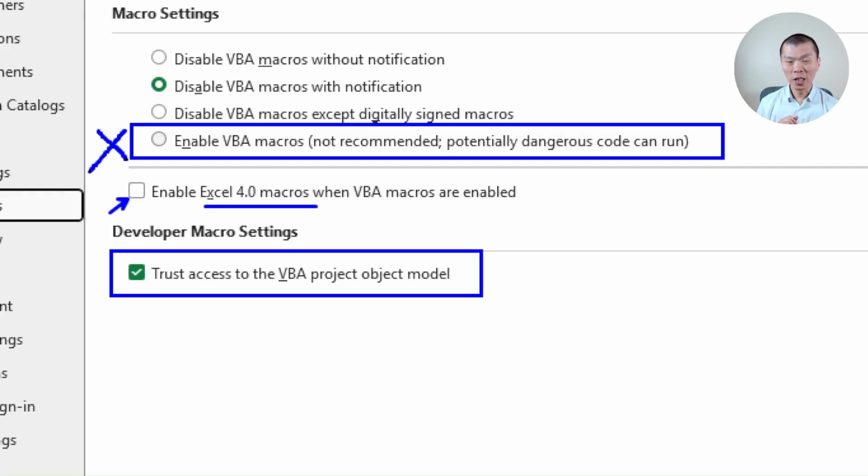We do not enable this one as well because this one allows a macro to replicate itself to the computer and use the computer to replicate to other Excel files or some other files. Do not use this one except when you are doing development. So I'm doing development, so I need to have certain access. So in short, leave it blank, do not use this one, leave it blank, and do not use this as well.